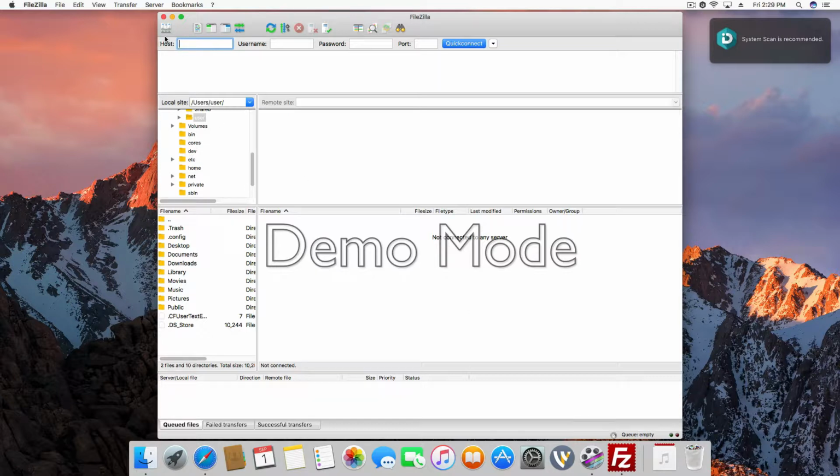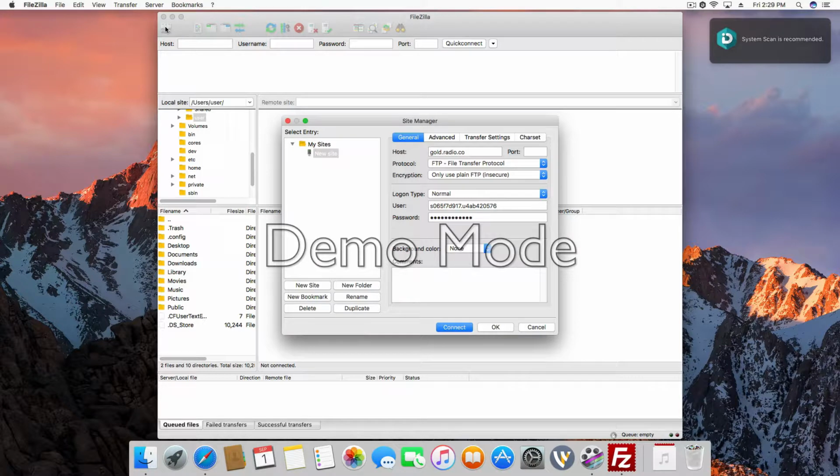So then you're going to go to the icon right up here. It should be the little tree Site Manager icon right above the host. So you just click that, and then it'll pull up the Site Manager. So you're going to want to click New Site before you do anything. That's going to unghost this area.